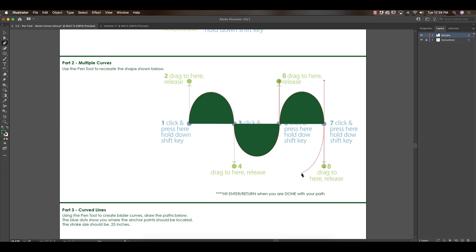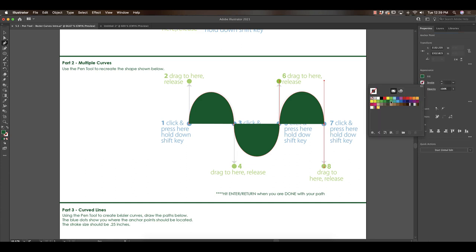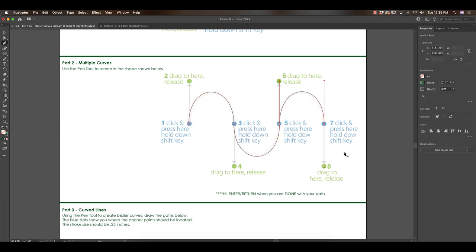I also need to end this line. Anytime you're done drawing and you have an open path instead of a closed shape, you want to hit the enter button or the return button on your keyboard. I want to swap the fill and the stroke. I'm going to put the fill green and I'm going to get rid of the stroke. Now I have a line.